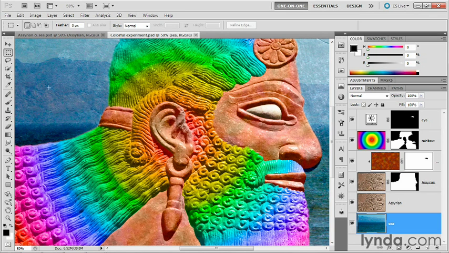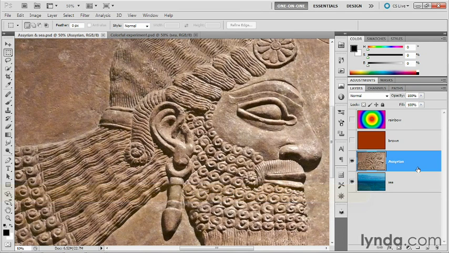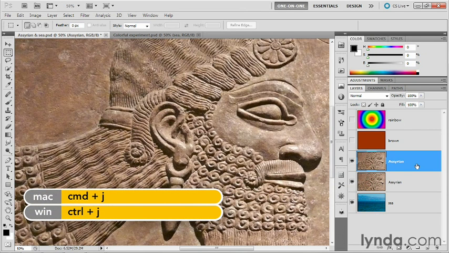In this exercise, I'm going to show you how to colorize a photograph or a piece of artwork using independent layers combined with a color mode. We'll start things off inside the file AssyrianandC.psd, found inside the 08 component folder. I'm going to make a copy of this Assyrian layer by pressing Ctrl-J or Command-J on a Mac, and then I'll turn it off for a moment.